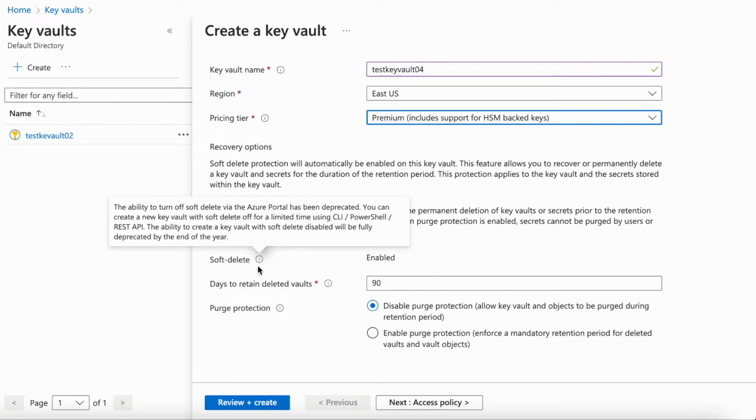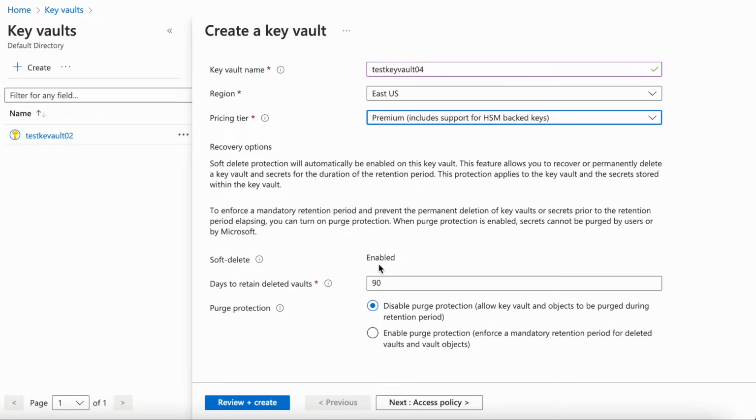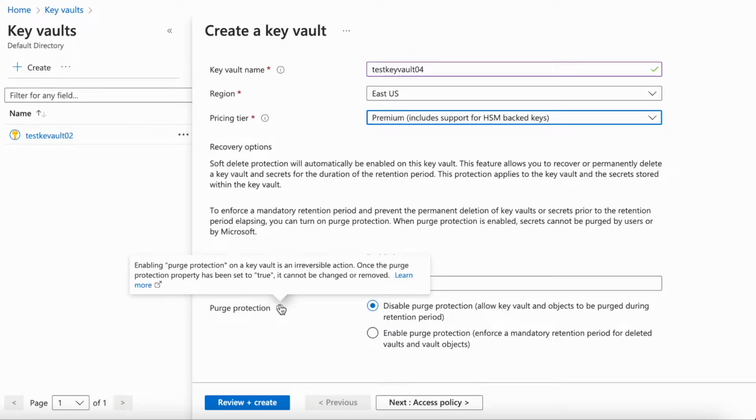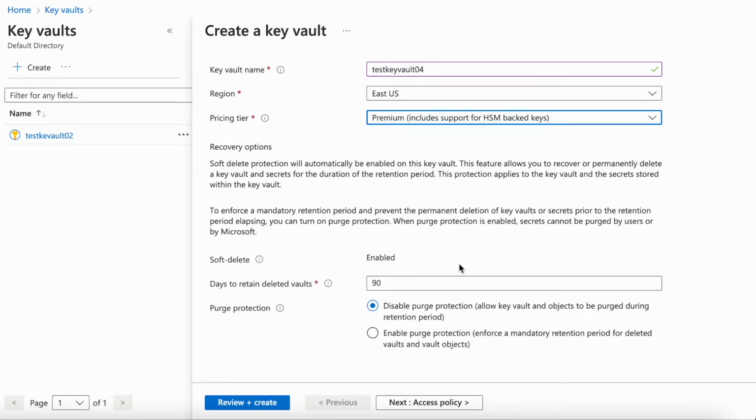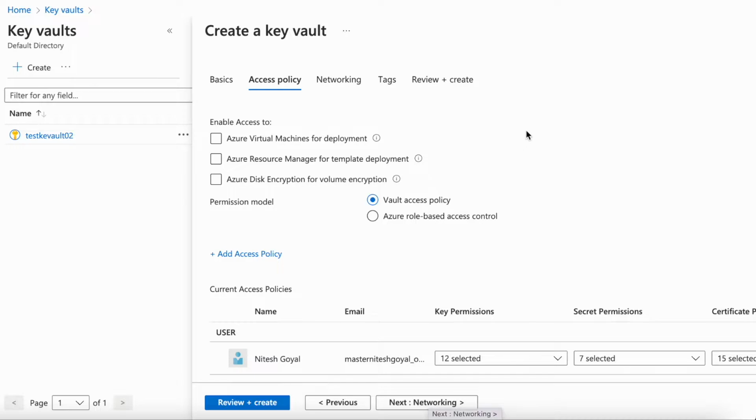Now there are other options like soft delete, days to retain deleted key vaults, purge protection. As you go on, you will see the advantages of this. These are basically, if the soft delete is enabled, if I go and delete this key vault by mistake, then I can always recover it with the help of this option. So let's go and click next.